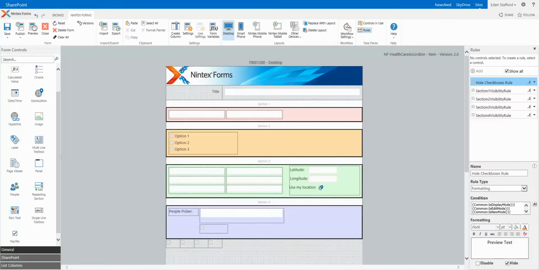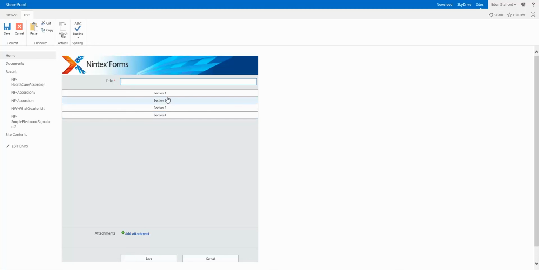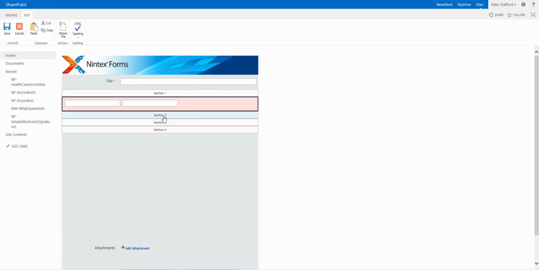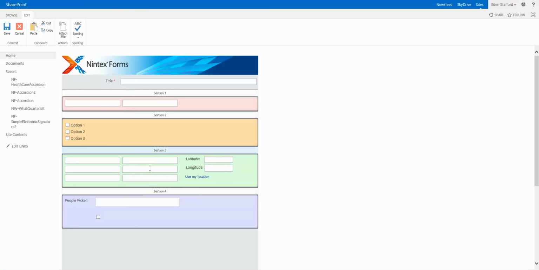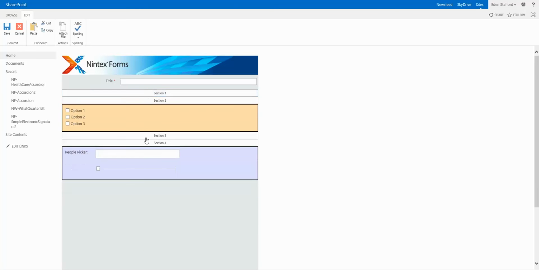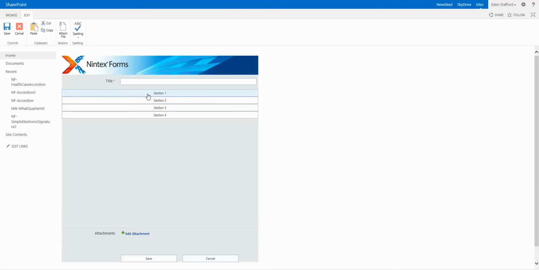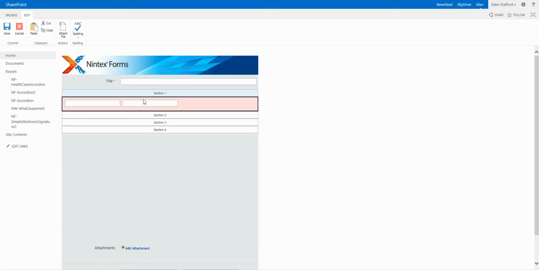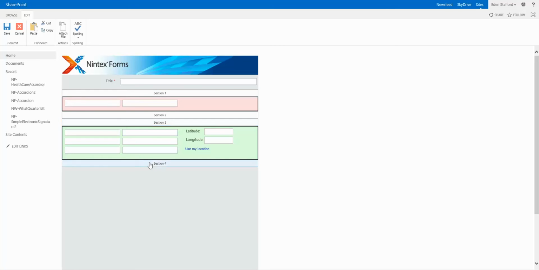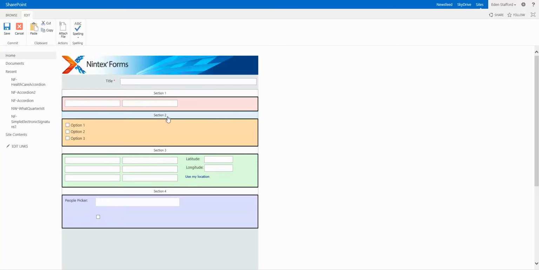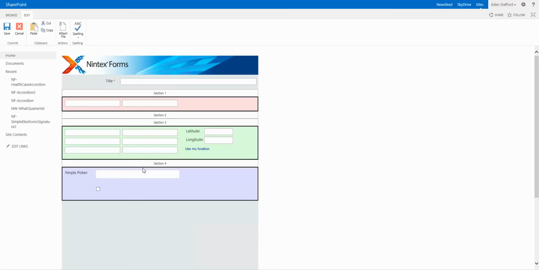Okay, now that it's published, let's go back, open up this form, and we'll open up section 1, and then you open up section 2, and you can see I can open all the sections up that I want to. Again, it really depends on what sort of functionality you require, if you want to allow multiple sections to open or not. But this is pretty cool that you can do that.